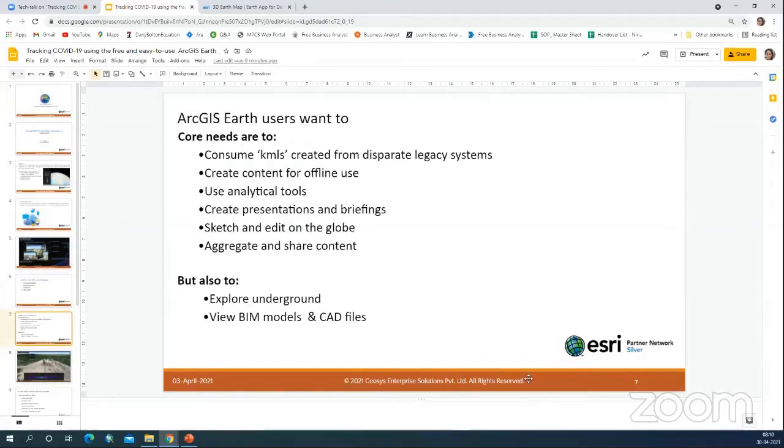Now, ArcGIS Earth. What can we do with this ArcGIS Earth? Basically, you can display your KML data or KMZ data that you have created in other systems like Google Earth Pro or some other systems. Now you can also save this data for offline use. It is not like you can only use it when you have an internet connection. No, you can save your data for offline use and you can use that data.